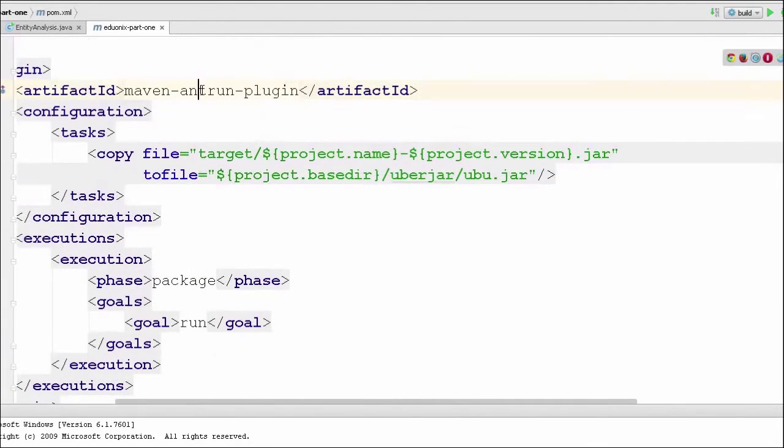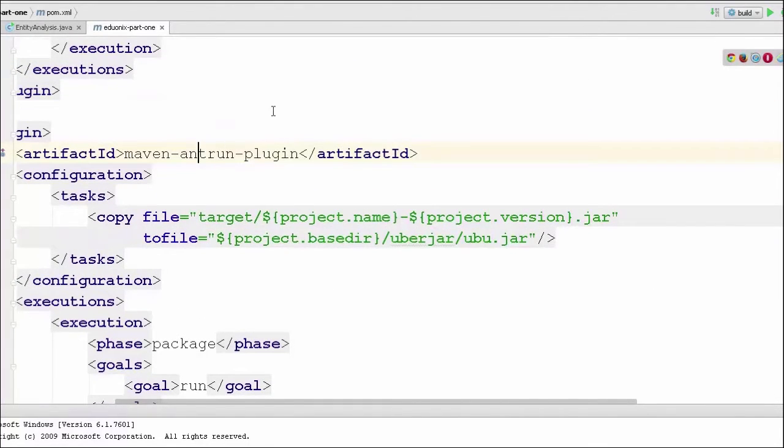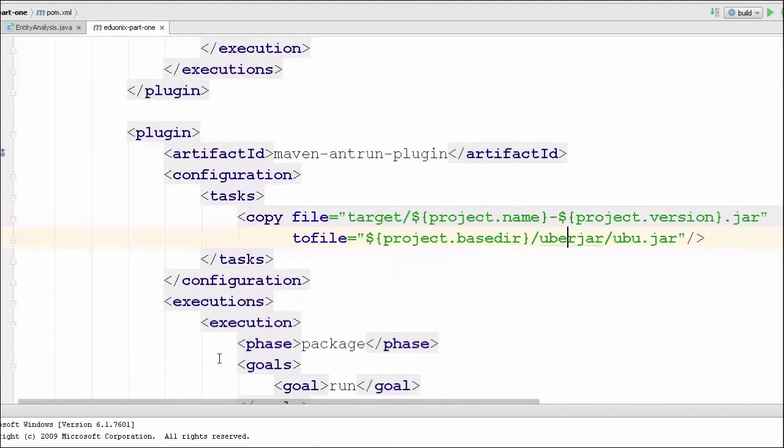And this is a utility plugin which will copy the Uber jar. It will copy that from the project build directory, which is the target directory, and it will copy it to our staging directory for this code, which is Uber jar at the top level of the source. So that's our build file.